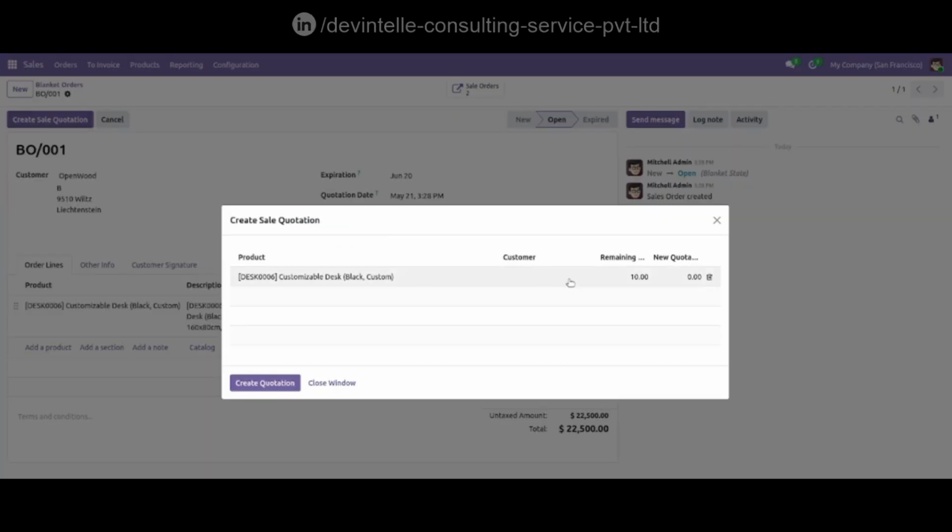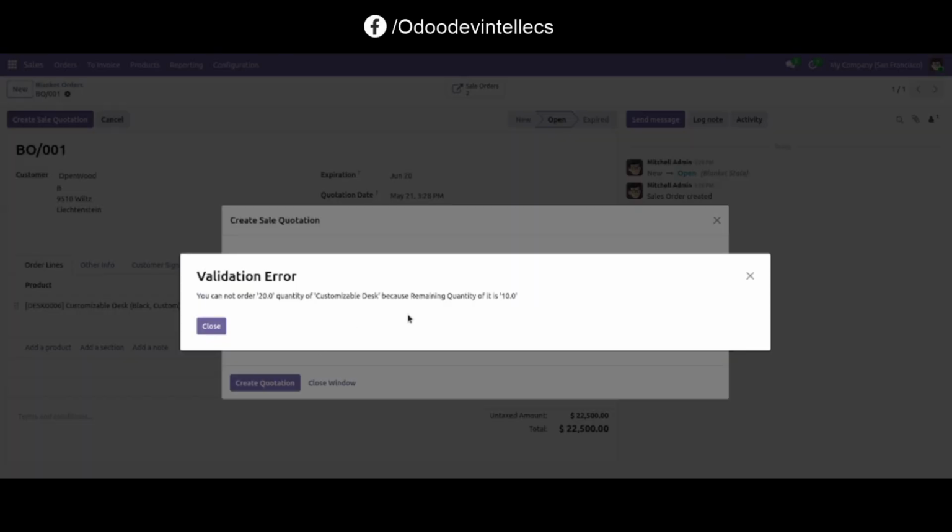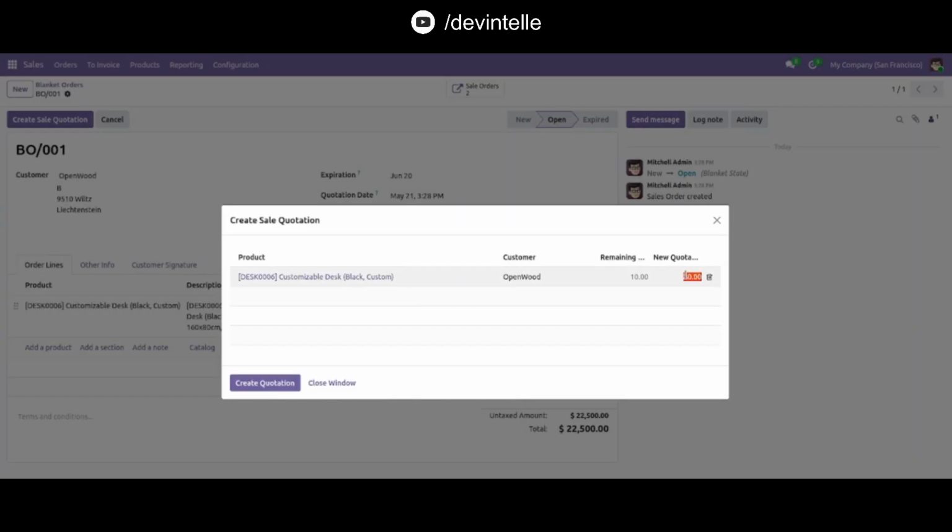Now again create a sell order, again with customer Open Hold, and you have only 10 but I want a total of 20. Then when you try to create the quotation, a warning is displayed because you cannot order 20 quantity of this product, because the remaining quantity is only 10. So you must add only what you have.